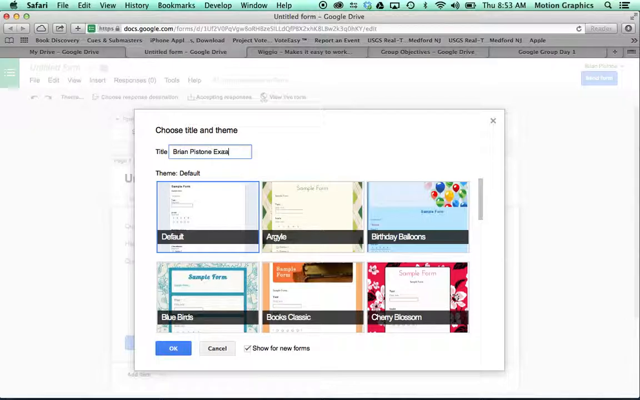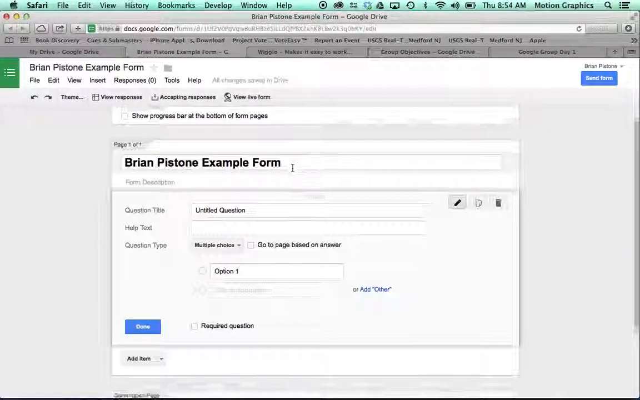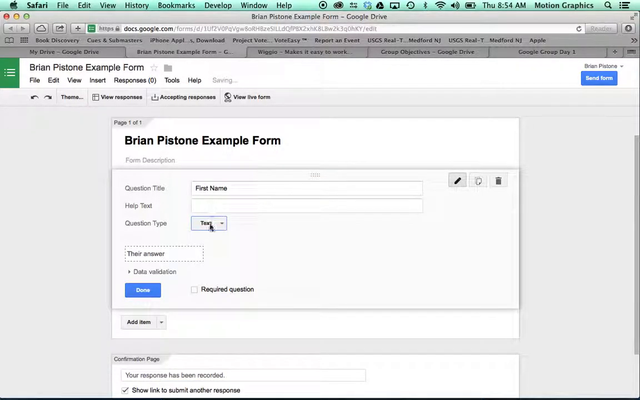And then example form. I'm going to choose that, and I'm going to say OK. So here's my title. If you wanted to change it, you could do that at any time. And then we're going to do some questions. For the first question, I always do the first name, then the last name, so that you can sort it alphanumerically in your spreadsheet later. I'll show you that in a minute. So we can say first name, and we don't want this to be multiple choice, just basic text.